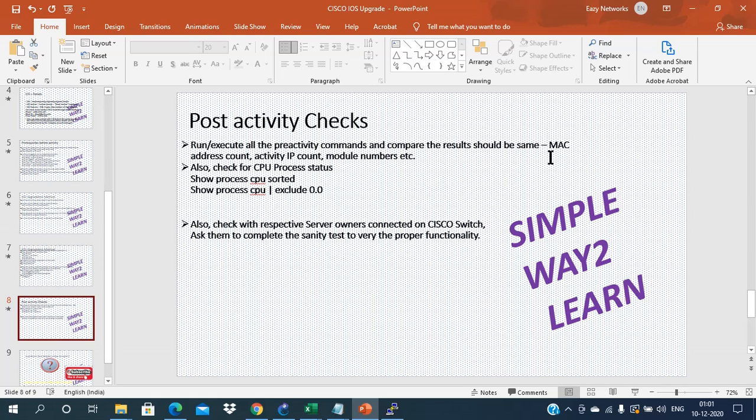Basically, it's important to check the MAC address count, active IP count, module numbers, and health status. Also check for any CPU related issues. Sometimes after the iOS upgradation activity, the CPU becomes very high. How to check that? By using these two commands: show process cpu sorted, and show process cpu | exclude 0.0, which will provide the maximum or larger process values.